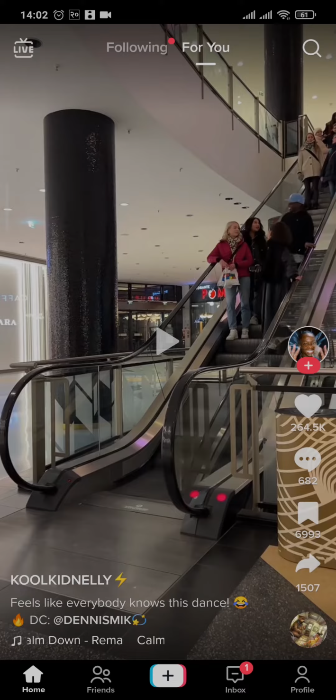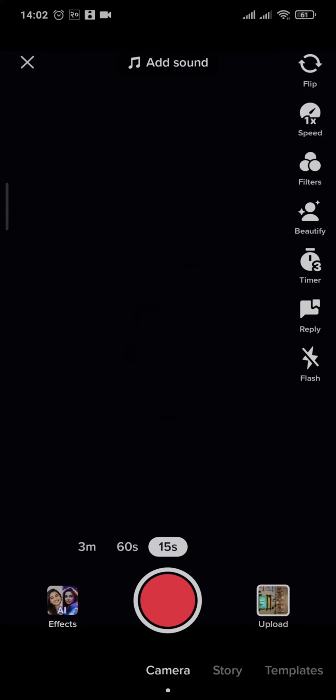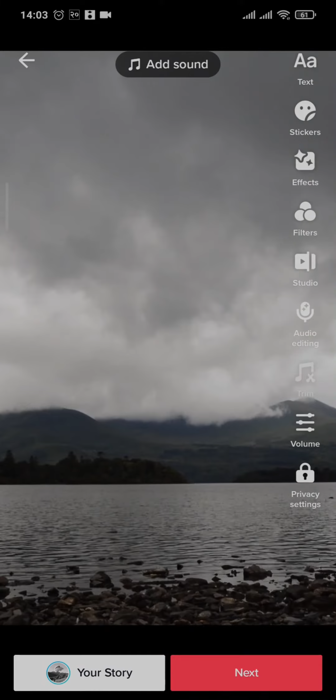Firstly, go ahead and select the video that you want to add in the sound. Tap on this plus on the bottom and then tap on upload to select the photo or the video. After you do that, you land on this interface.